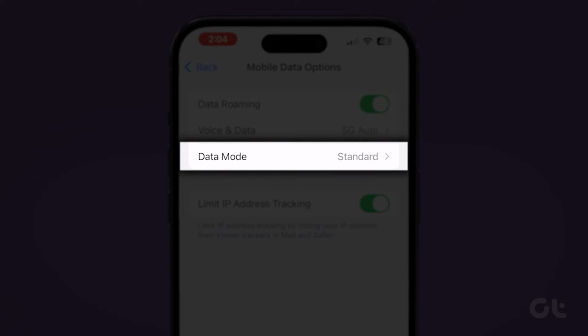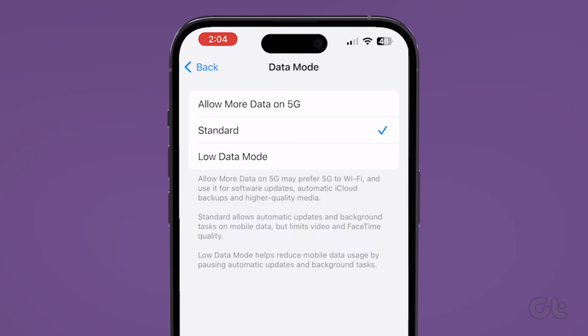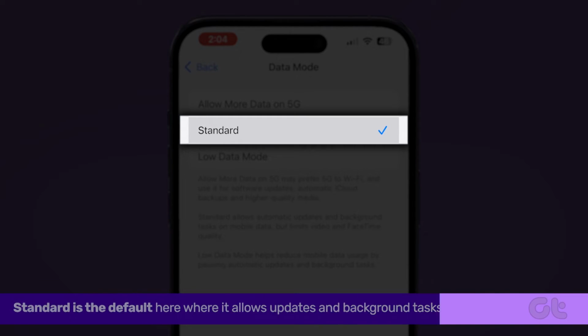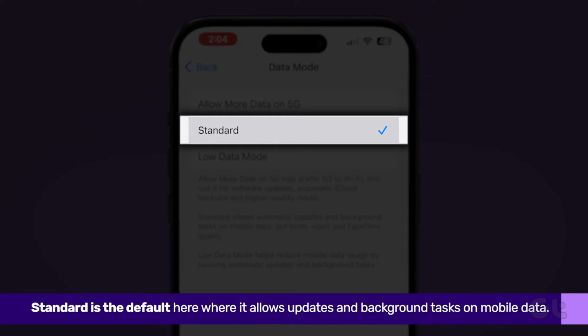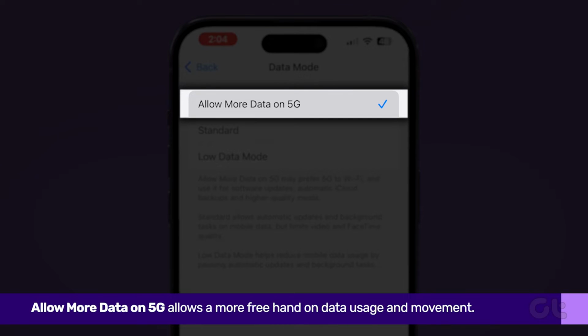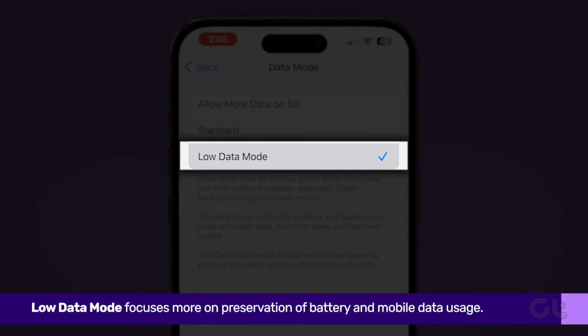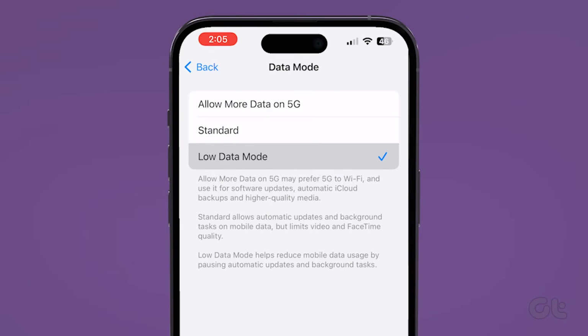You will find an option named Data Mode. Tap on it. Here you will find three options. Standard is the default here, where it allows updates and background tasks on mobile data. Then you have the option Allow More Data on 5G. This option allows a more free hand on data usage and movement. Lastly, there is the Low Data Mode, where it focuses more on preservation of battery and mobile data usage.